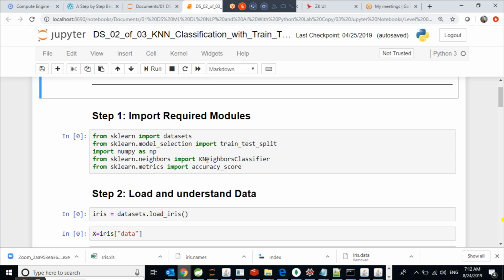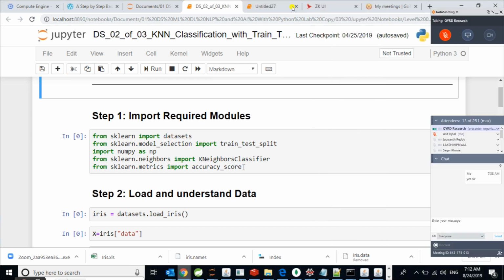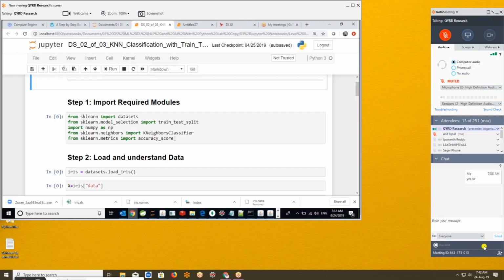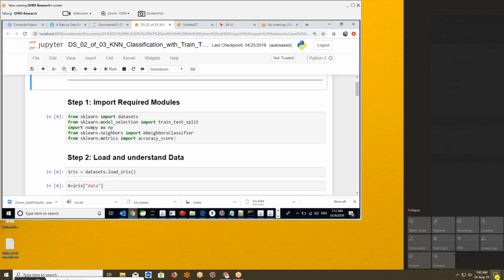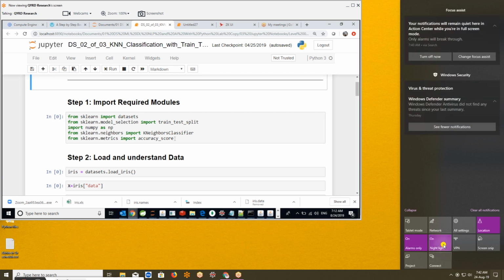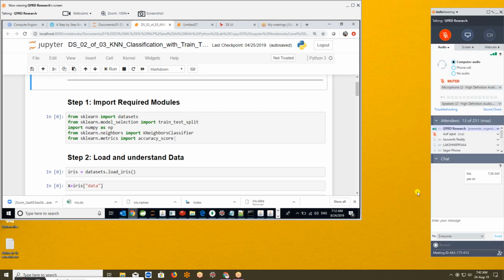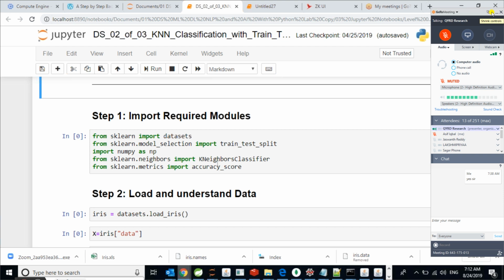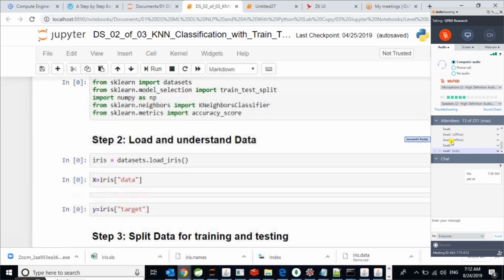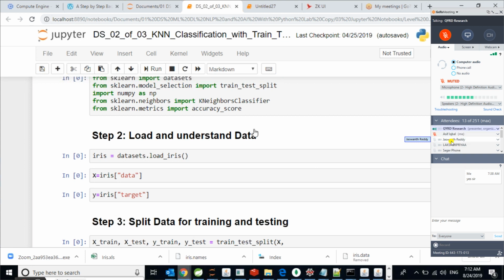Then NumPy, then sklearn.neighbors for the KNN algorithm, and then for accuracy we have to import from sklearn.metrics the accuracy_score. This is required for accuracy. Then, how to load and understand the data.